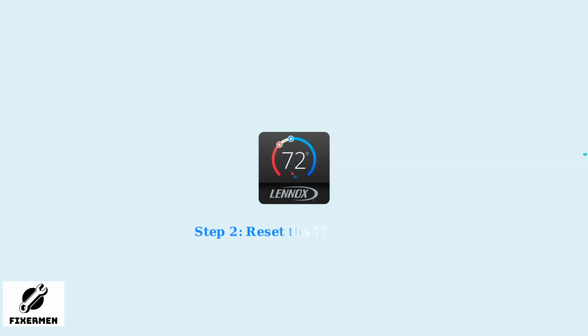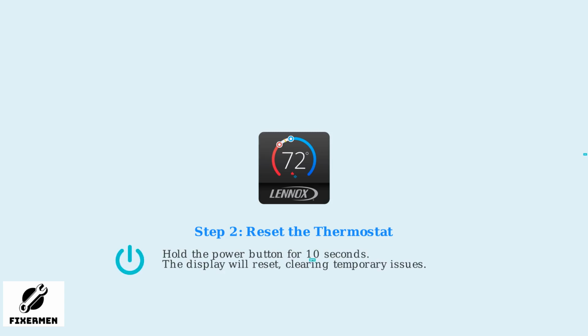First, ensure your Lennox iComfort app is updated to the latest version, which is v4.8 or later. The app is available on both iOS and Android devices. Next, perform a reset on your thermostat to clear any temporary connection issues. Locate the power button on your iComfort thermostat and hold it down for 10 seconds until the display resets. This process clears cached data and often resolves setup problems.